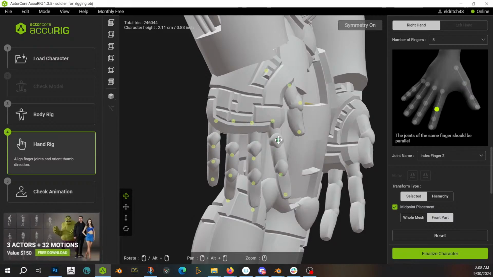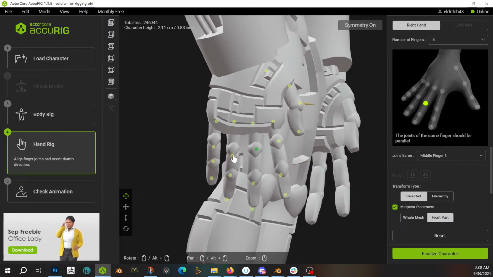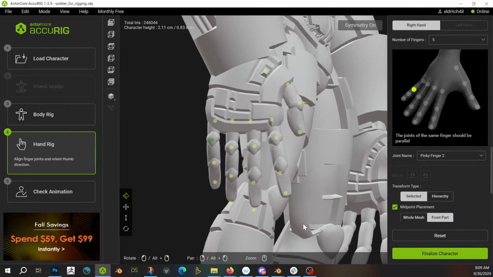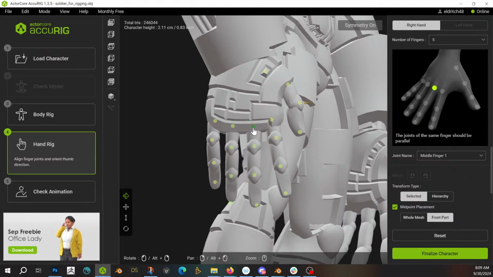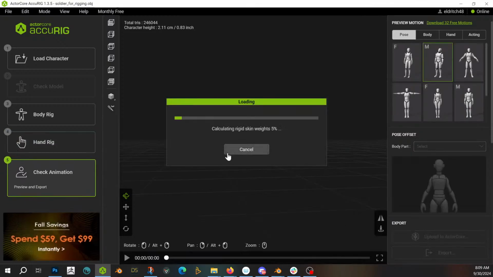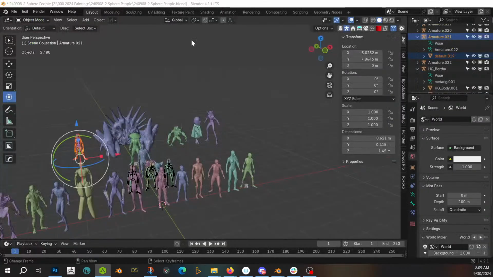But we can actually really tell on these now because they've got all these cool joint things that they've built for us just to make it easier. So we can make it exactly correct. And why not, if we're gonna? Cool. Finalize character. It's gonna take a second, probably not too long, I hope.